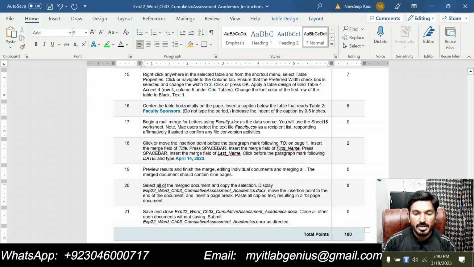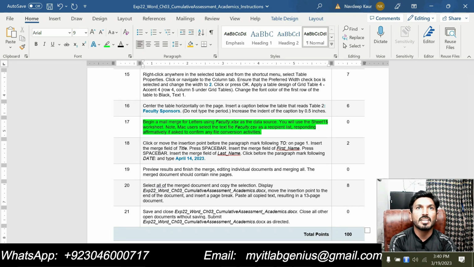And now we will move to the next step, that is step number 17. So step number 17 is begin a mail merge for the letter using the faculty. So basically step number 17 is about the mailing. So we will use a mail merge and we will select the Excel file as the data source, and then after selecting the Excel file we are supposed to continue. Okay. So let me go to do this step.